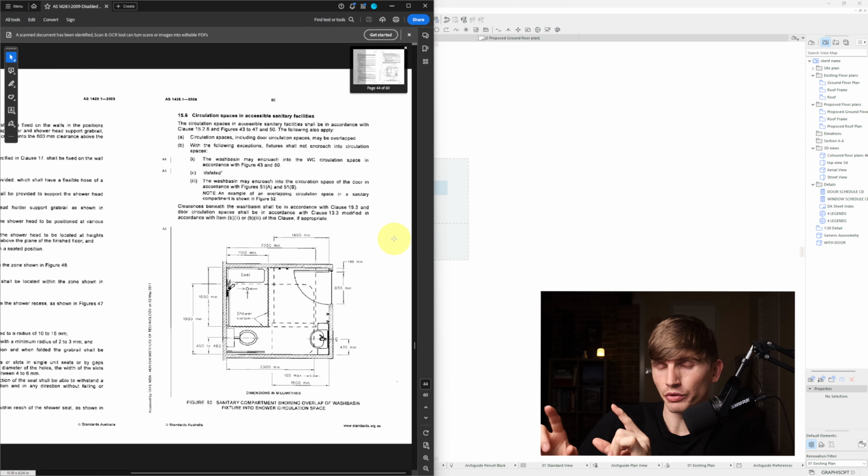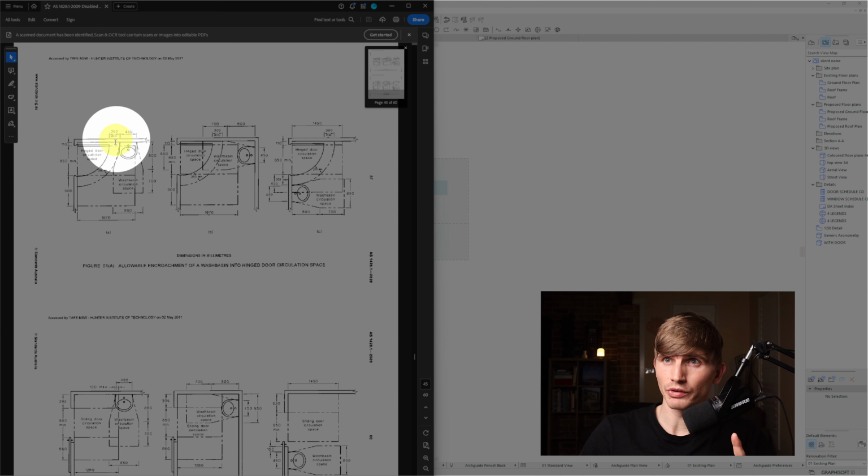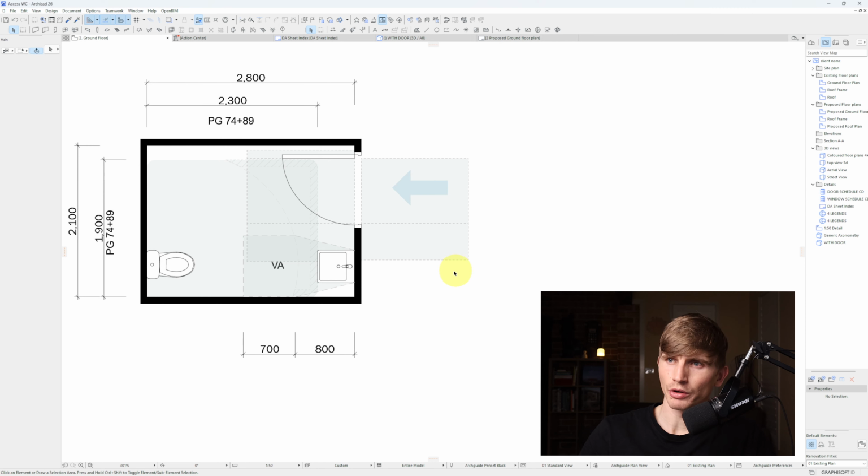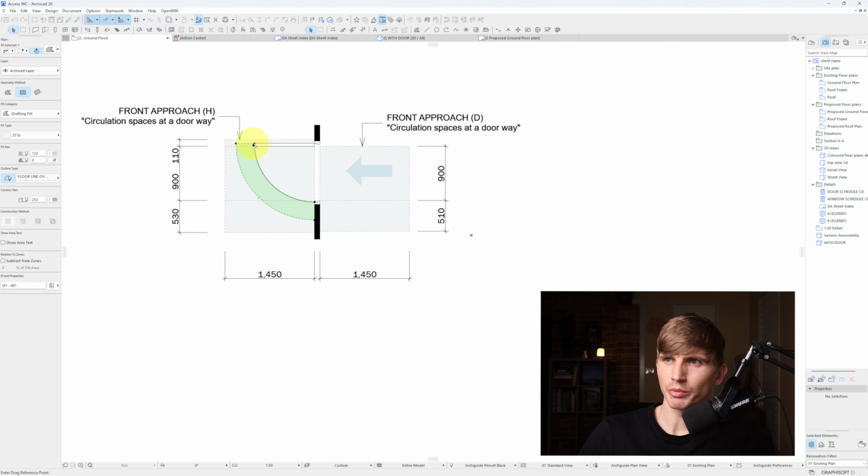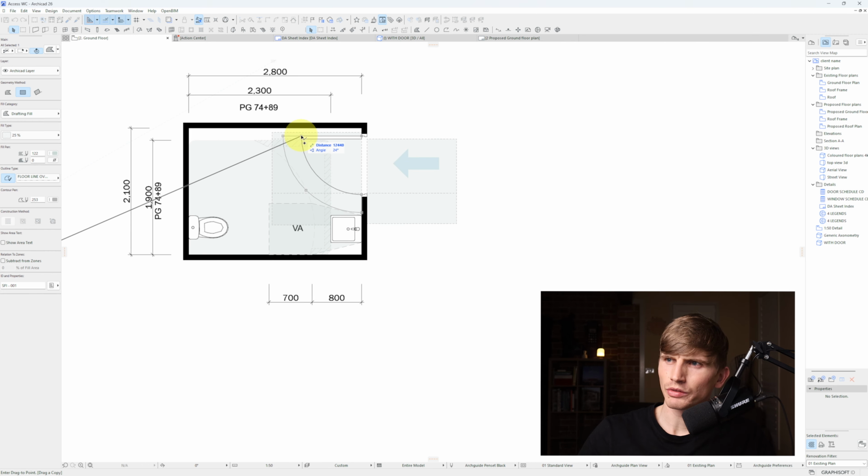There we go. Now you might have noticed that a lot of these circulation spaces are conflicting, and this is where we really have to go through the standard and double check and make sure that we're all sweet. Clause 86 mentions that circulation spaces, including doors, circulation spaces, may be overlapped. And it gives us a little example just down here. The other one that we do need to watch out for though is this 300 millimeters minimum here. So I'll go back to my file. I'll drag and drop this one I created a little bit earlier, just into where my door is.